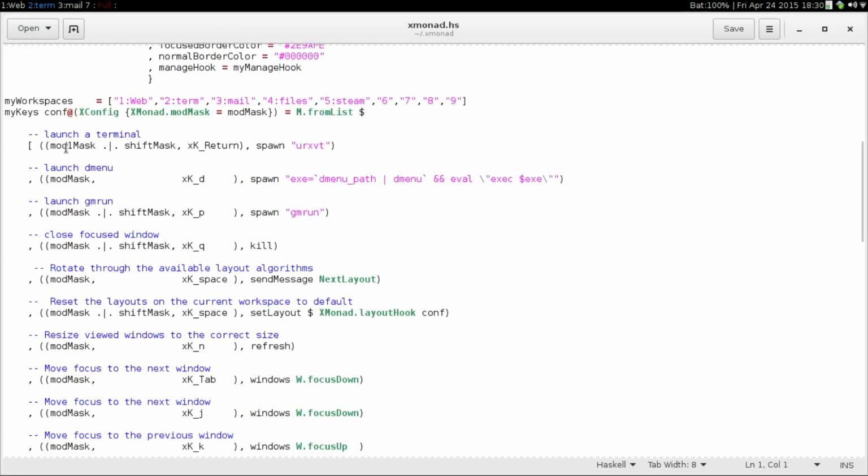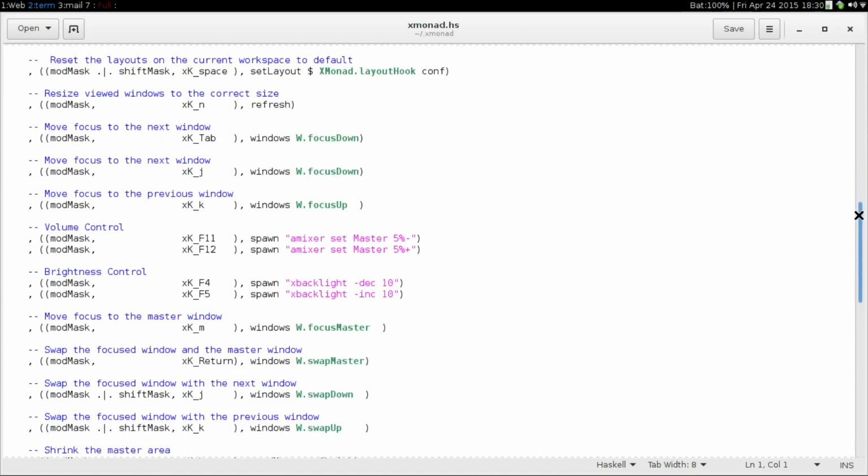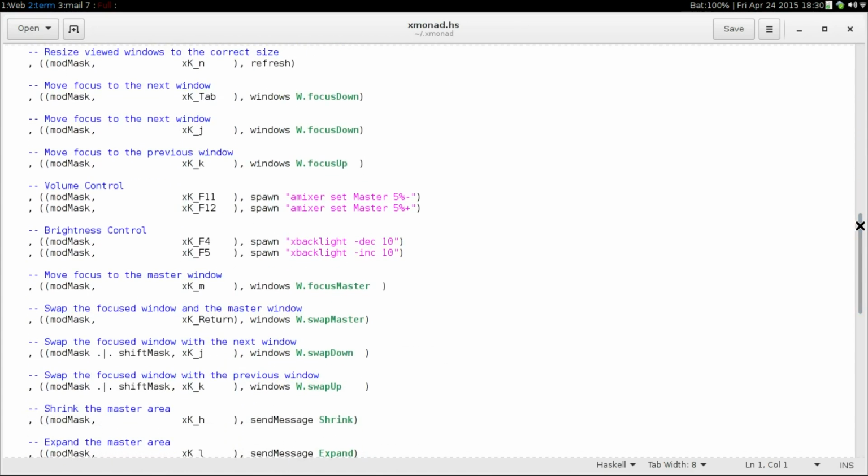Mod 4 is the Windows key. So mod and then shift and return is to do that, and then D to do the D menu here. You have to change this to Q so you can kill it. It doesn't come up with that. And then as you just go down, it just focuses.